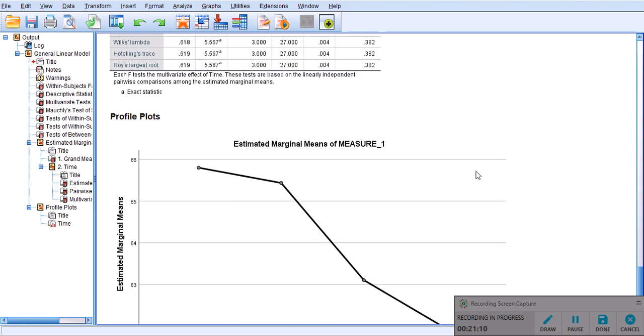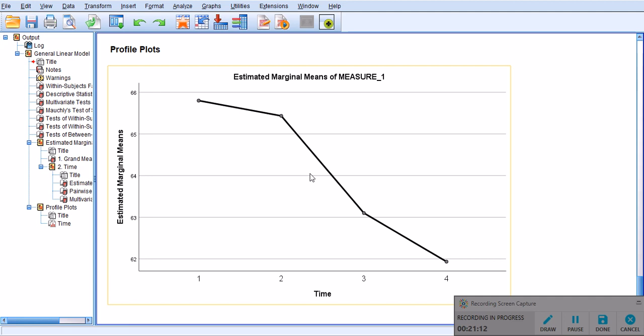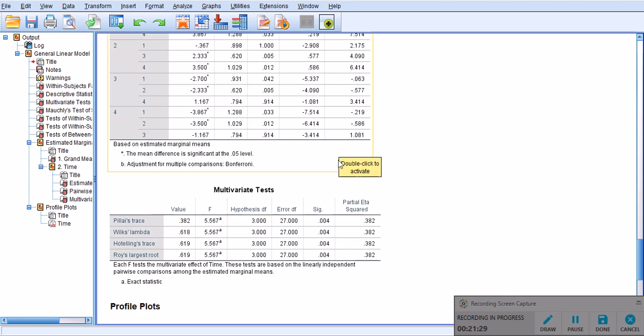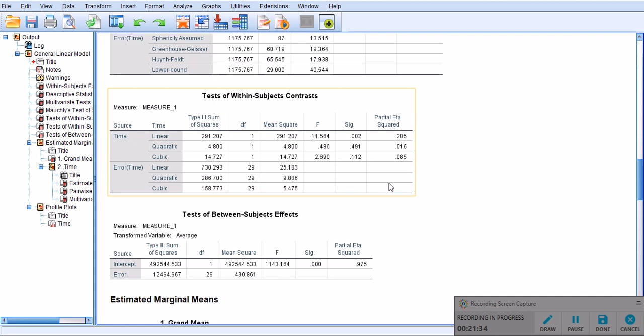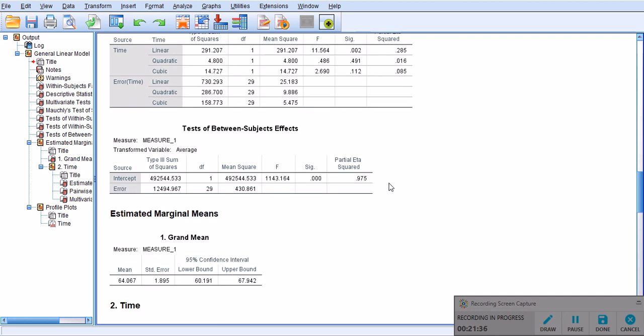So it's linear, meaning that with one rate of decrease, whatever our dependent variable is, it decreases from time 1 to time 2 to time 3 to time 4. I think that's somewhat useful, but I don't see how necessary it is to report it.